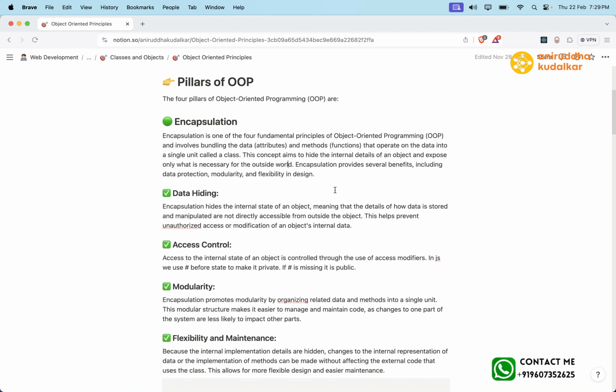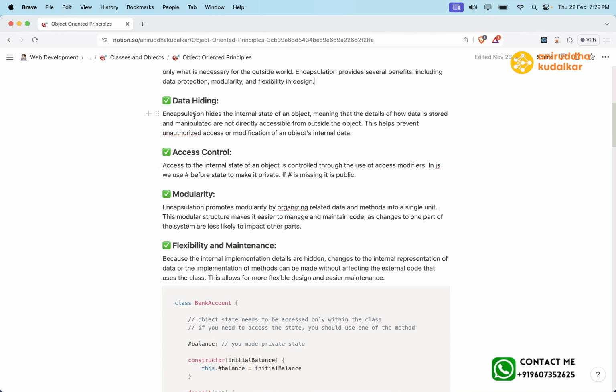Encapsulation, we have seen that. Encapsulation provides several benefits, including data protection, modularity, and flexibility in the design. First, data hiding. Encapsulation hides the internal state, meaning that the details of how data is stored and manipulated are not directly accessible outside the class. This helps to prevent unauthorized access to the internal state.